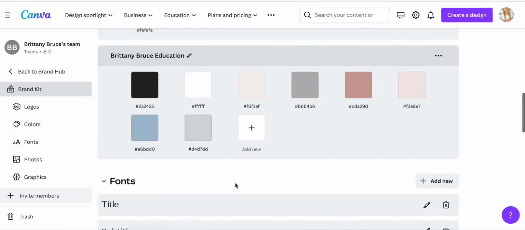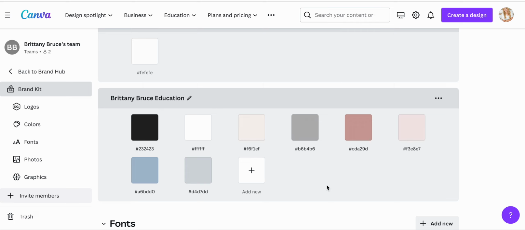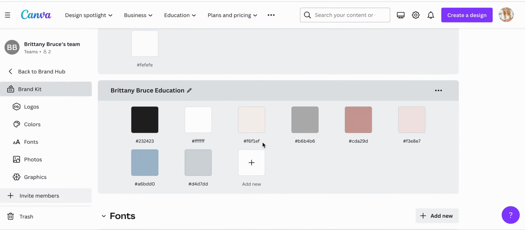I mainly use this for my colors. So this is where I built out my palette, was actually in Canva, and then I use my palette in here to add it to my palette in Flowdesk. I added it to my palette in Show It, my website platform. I added it to my palette in Kajabi, my course platform. So this is mainly what I use the brand hub for.